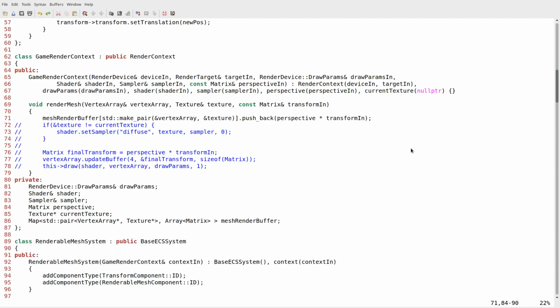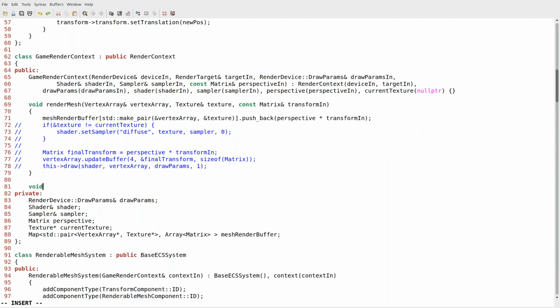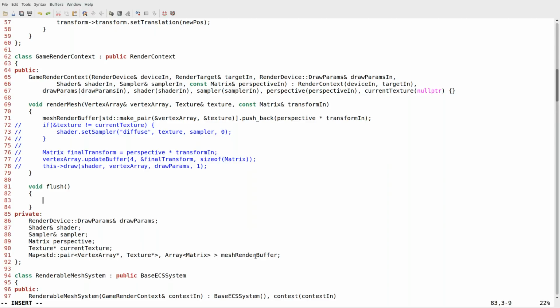So, at this point, you might have noticed a little bit of a problem. Hey Benny, if render mesh just adds this to this buffer and nothing else, when does everything in this buffer actually get rendered? And that is an excellent question. So what we're going to do is add another method to our game render context, the flush command. This will flush our render buffer and draw everything, issue all our draw commands. And this is really what we want. So we're essentially going to move the logic we used to have into the flush command, where we're going through the render buffer and just rendering everything as efficiently as we reasonably can.